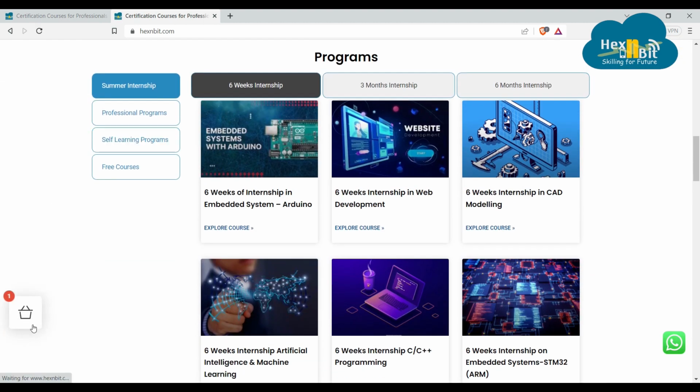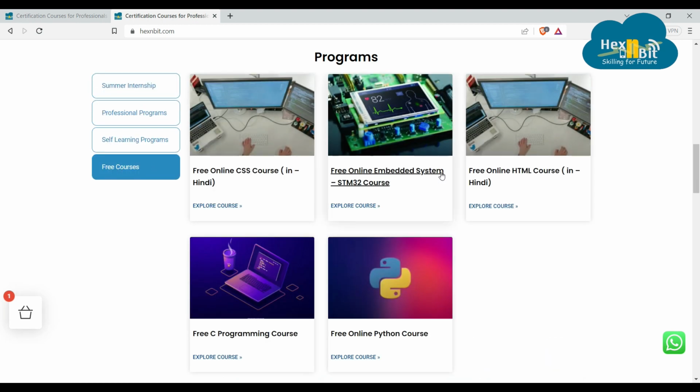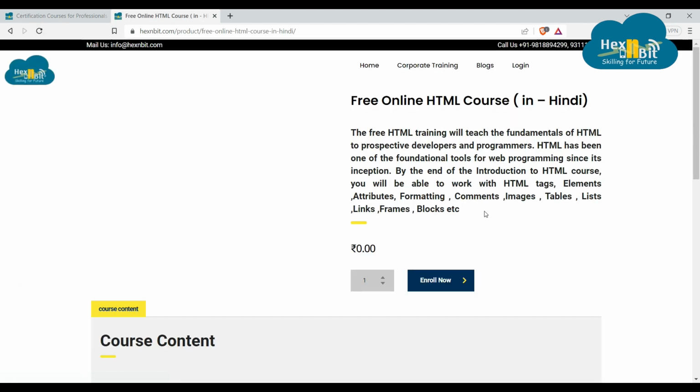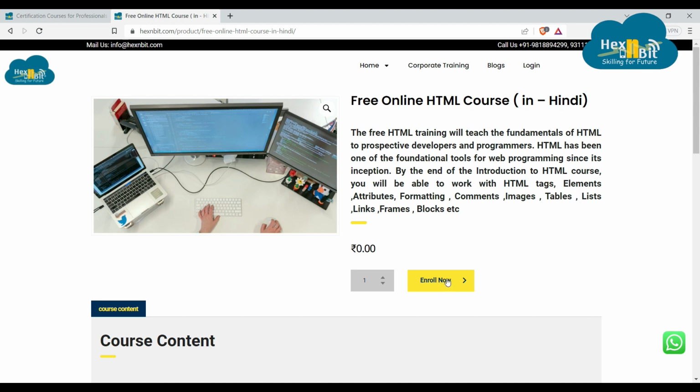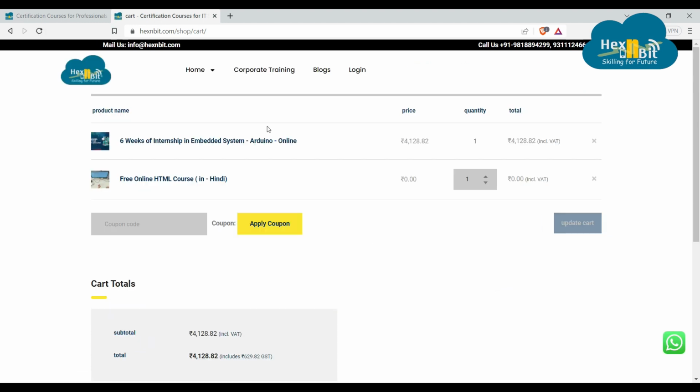So here you can see this cart option as well. It is showing one out here, meaning one course has been added to my cart. So let's purchase a free course as well. I'll just click on any of these free courses available, and I'll click on enroll now. Again I'll click on this view cart option now. So you can see both the courses are added to my cart.